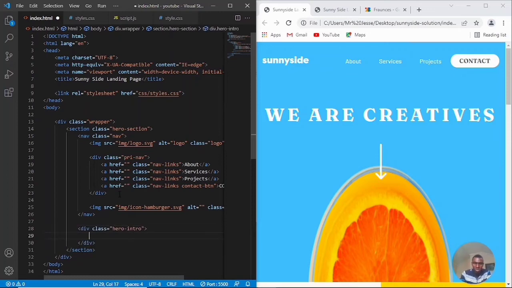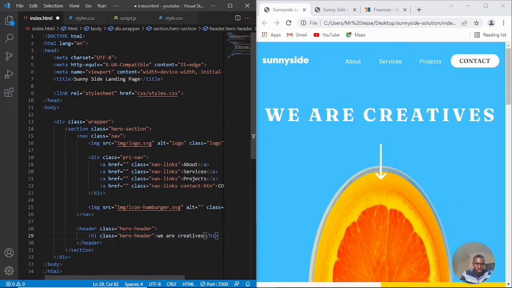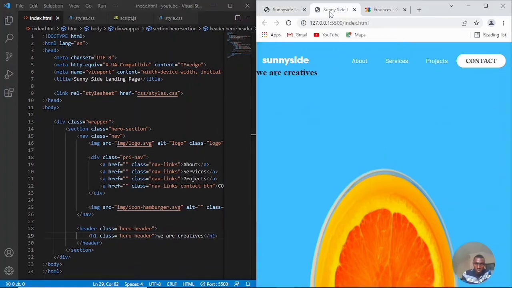Now the next thing I want to do is give this a header. Let me call it a header, not a div. So I'm just going to write header dot hero header. There's a header tag in HTML, which defines this whole section right here, the text and this arrow which you're seeing. So next I'm going to write the h1, give it the class of hero header, and I want it to have as content, "We are creatives." So that looks good for now. If I save it, you're going to see right here, we are creatives.